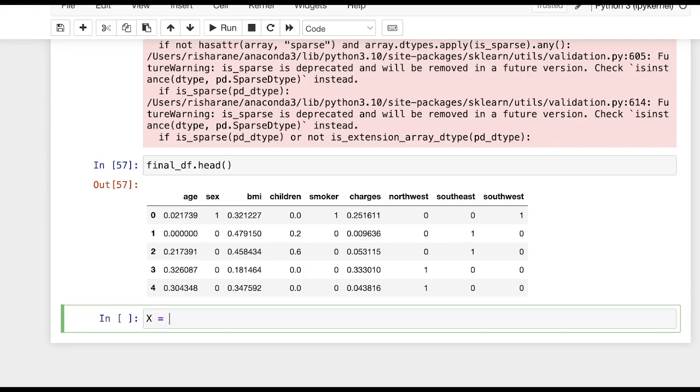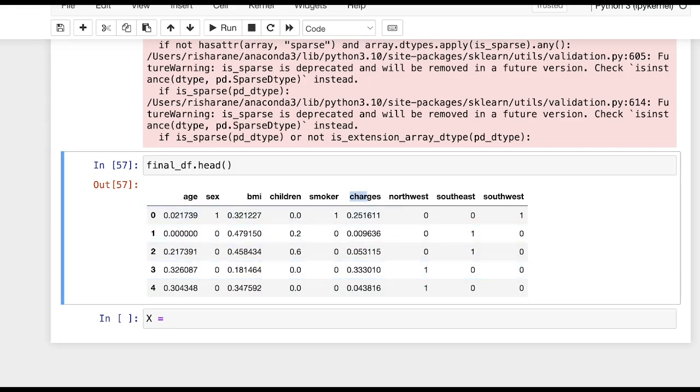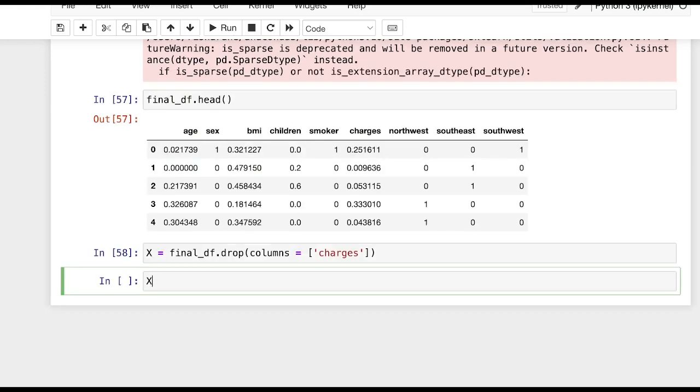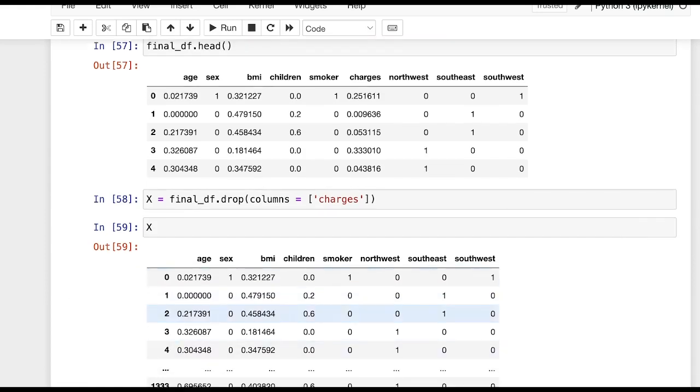Next thing we are going to do is divide this data set into the input and target feature. So our input feature is everything except the charges. X is our input feature, and in it we are going to include every column except for the charges one. So we'll drop only that column for the input. Let us do final df.drop, with columns equal to charges. Let us check our input data frame. This is our input data frame, everything apart from charges.